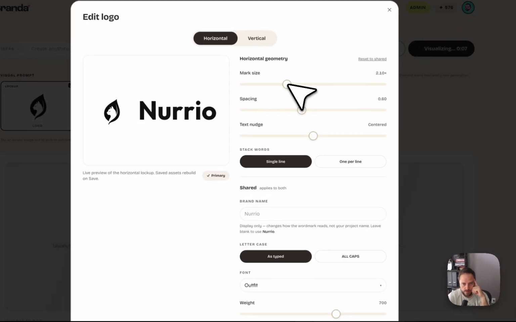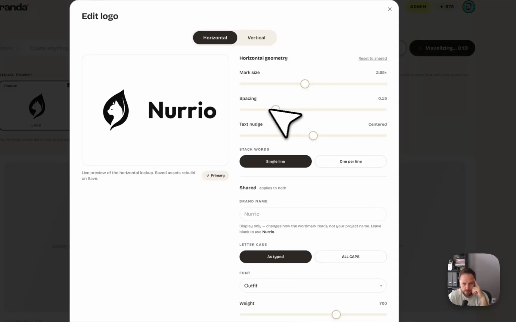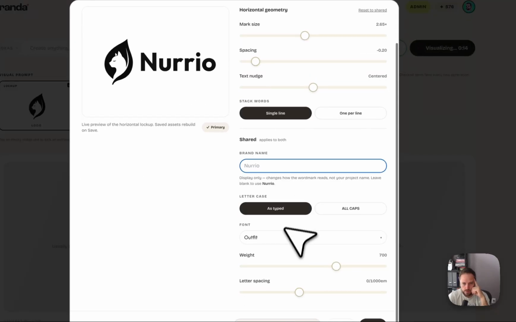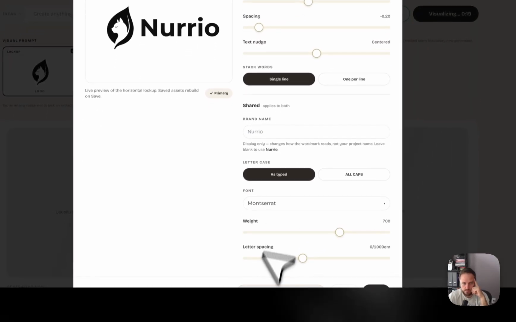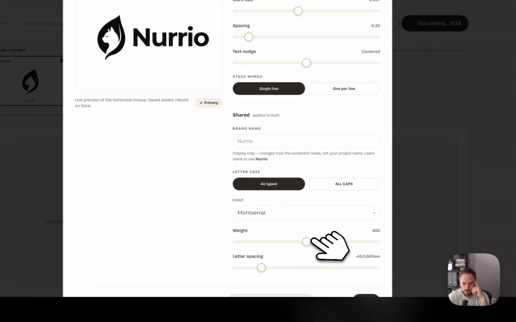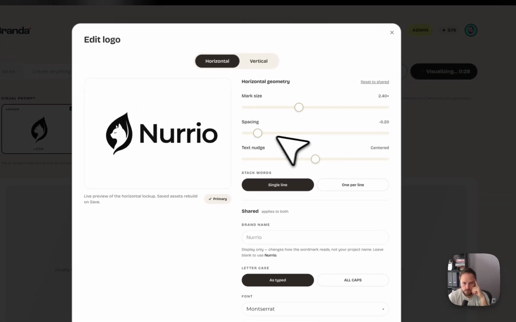So we're gonna go ahead and edit the actual text. So the size, the spacing. So let's say we want it closer together. You can go ahead and select the font you want. I don't know, let's try that one. Get the letters closer together. Let's make it like that. Make that a little smaller. So yeah, that looks good.